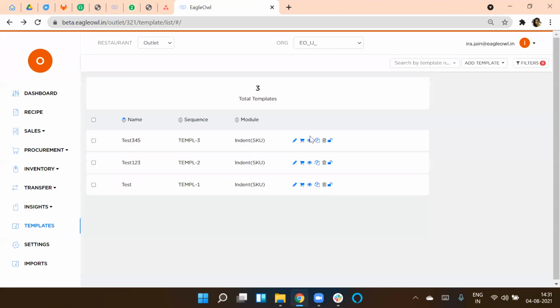Okay. The other thing you can do is you can delete the template. You can also lock it. So locking it would prevent anybody from editing it. So as you can see, this particular template cannot be edited now. Let me just unlock it to show this further.